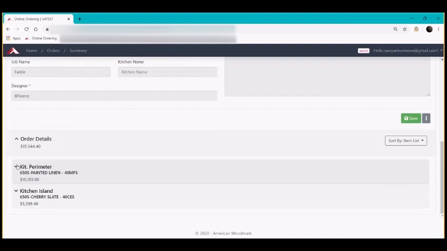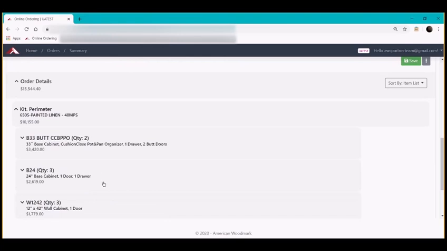Your first group in this order is labeled Kit Perimeter. You'll see your style and color below, and the list price for that group. You'll see an item list below that. This will show you our SKU or nomenclature, the quantity, and then a description of exactly what the cabinet or item is below. You can click these cabinets.